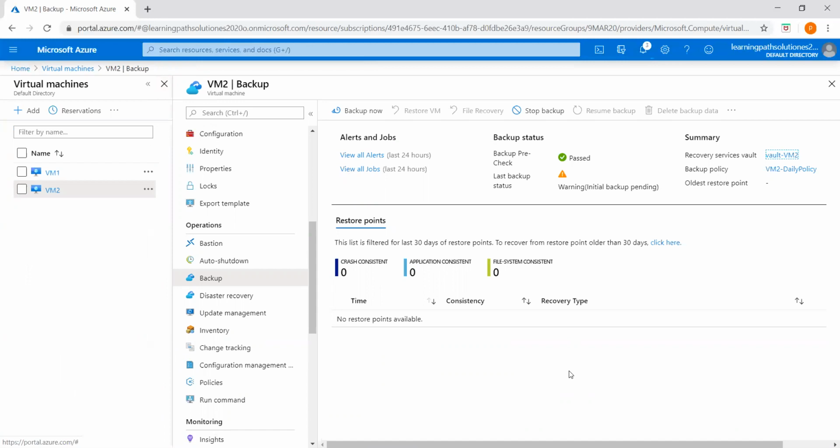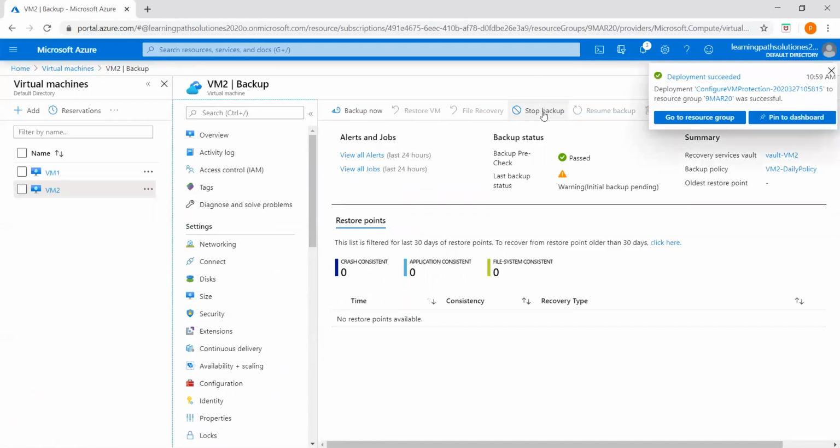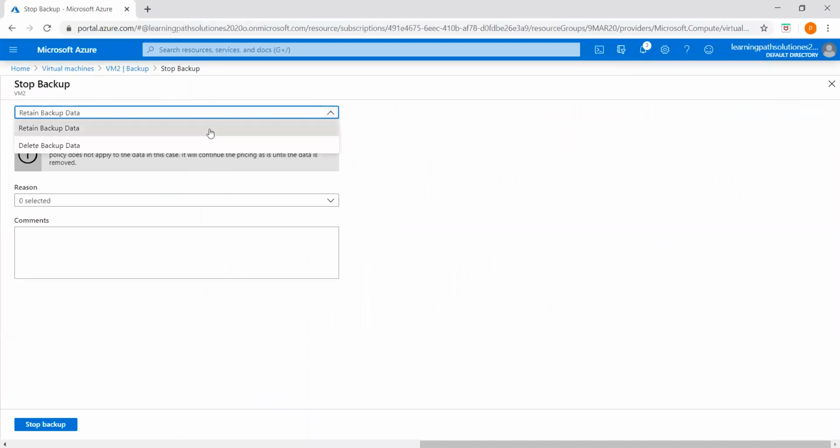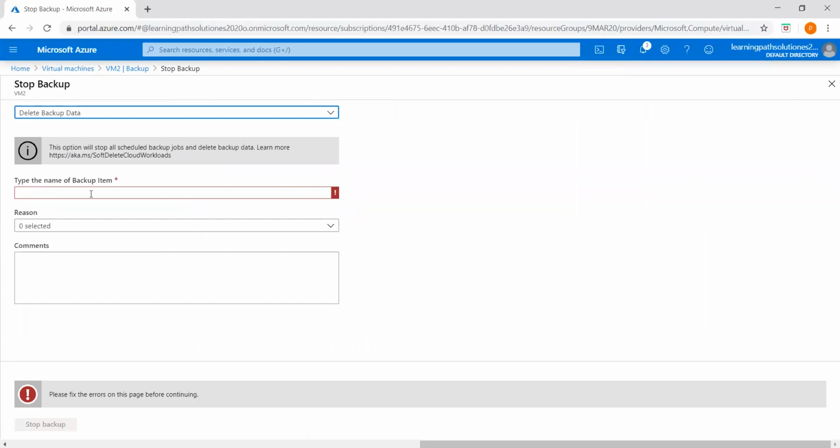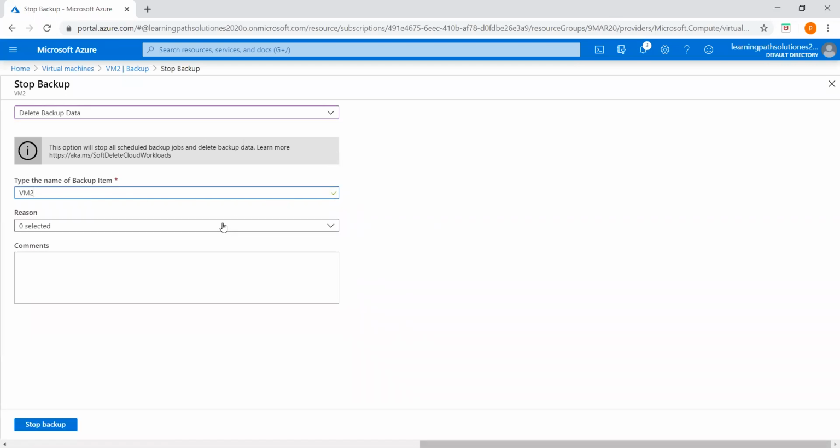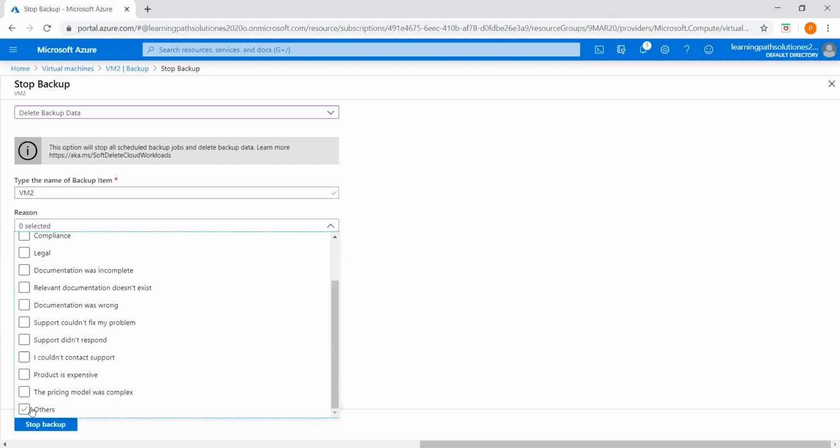So this is how we create backups for a virtual machine. But if you want to delete the backup, guys, you must stop the backup first. You cannot delete any virtual machine backup or vault before that. If you want to stop the virtual machine backup, you have to come here to the virtual machine, and then here you can see stop backup. Okay, let me use this stop backup, and then here you can pick the option retain backup data or delete backup data. So here you have to type the name of the backup item, VM2, and then the reason. So we can just pick others.